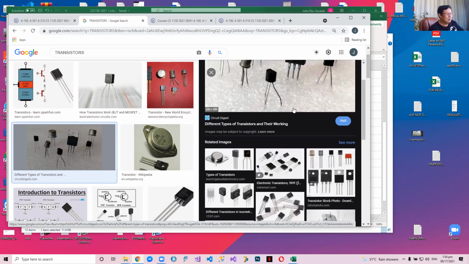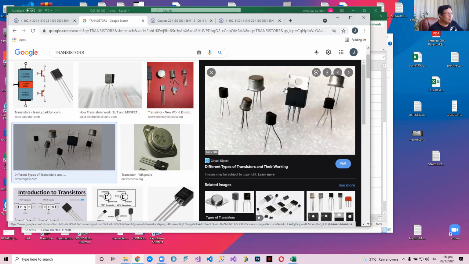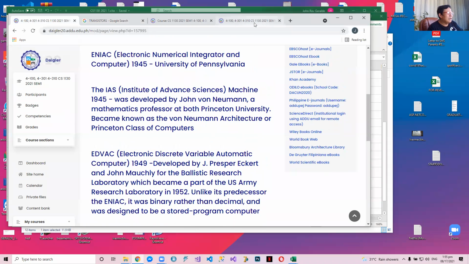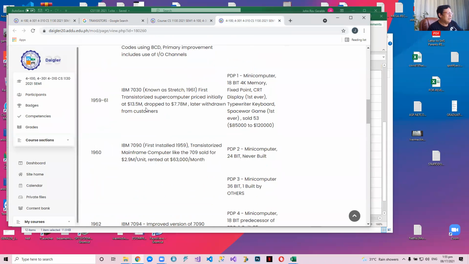So merong mga half moon, no? They're half moon because that's the evolution of transistors. They were first designed to fit into Williams tubes. Okay. So ganun. So by 1960. Okay. By the way, the transistor was invented earlier than 1960. Let's look at that. No?